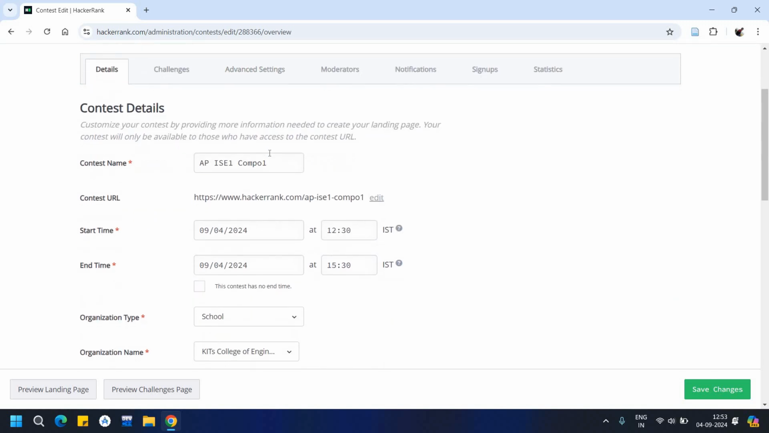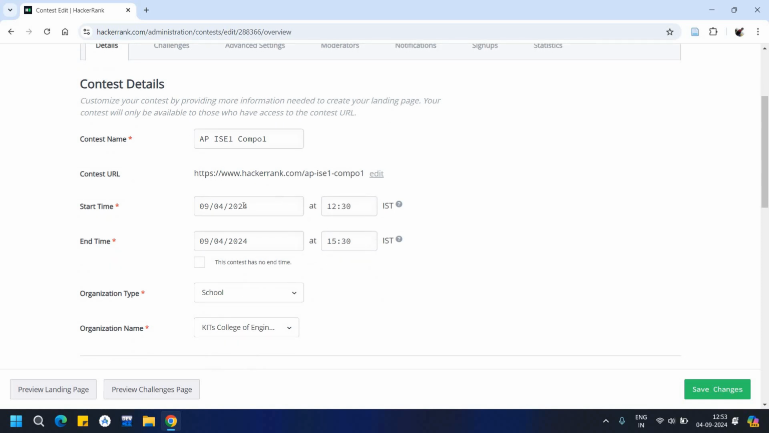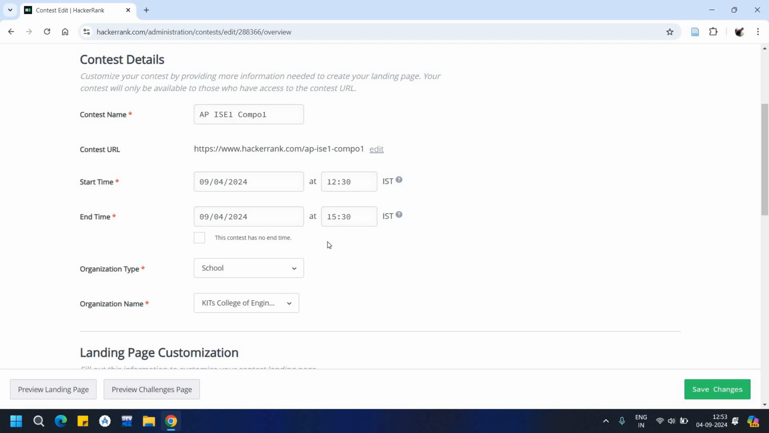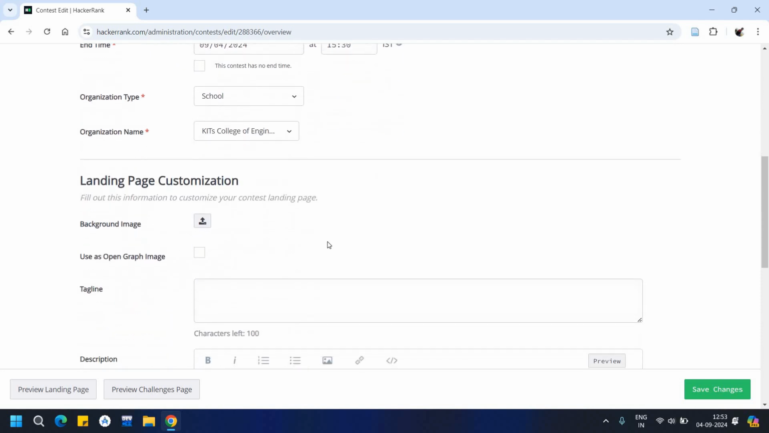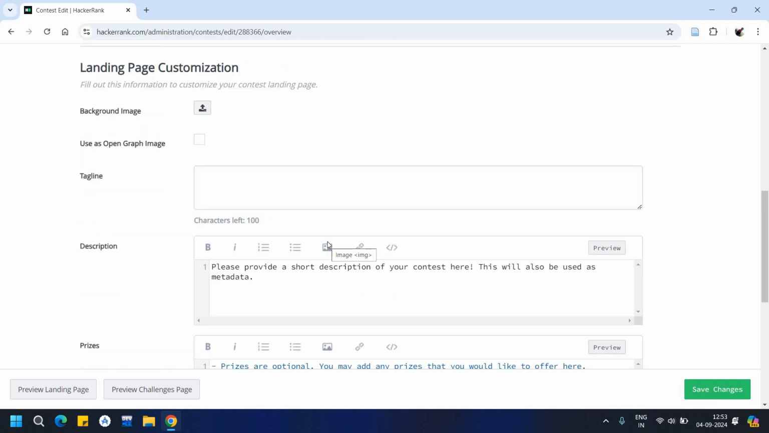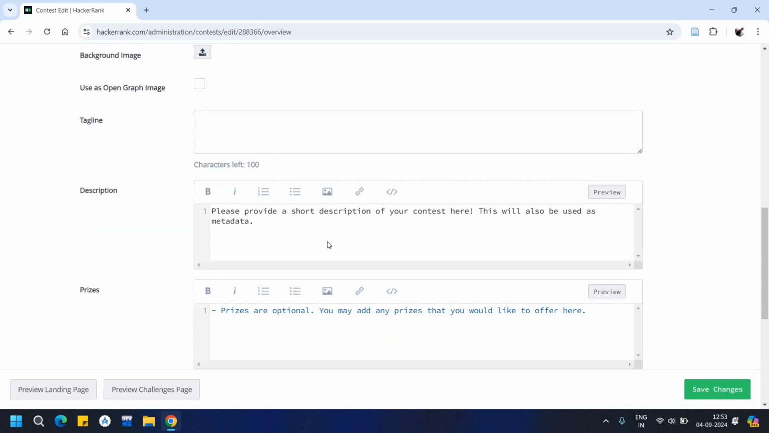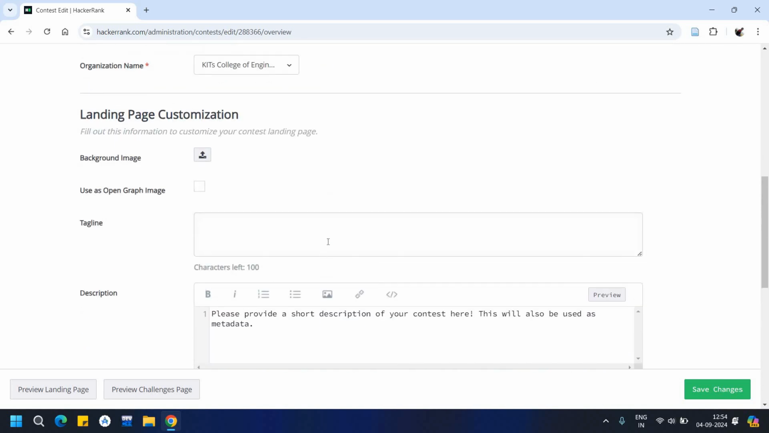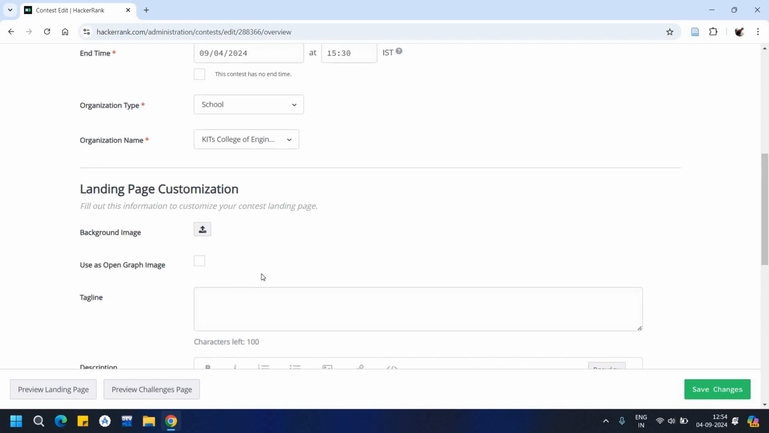Now in the contest detail, you can see the details about the component you have created. So this is what we have filled initially. If I scroll down, there are certain loading page customization options that are available. Remember, these are not compulsory, but if you want to decorate the home page of your contest, you can modify these options, but currently these are not required.